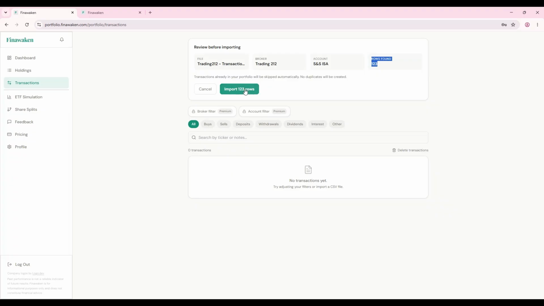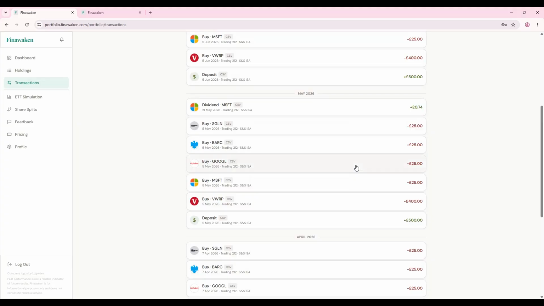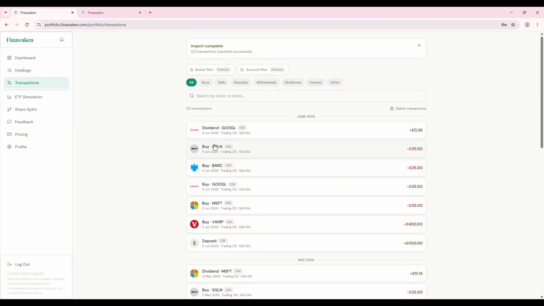Once I confirm the import, the transactions come through, and this is where the engine reviews each action and replays it into your chosen ETF. Vanguard All World, in this case.